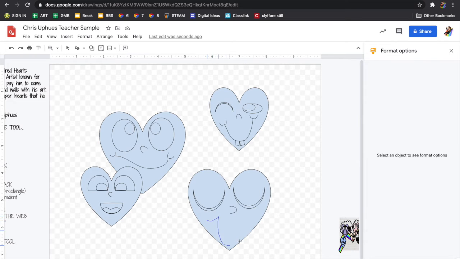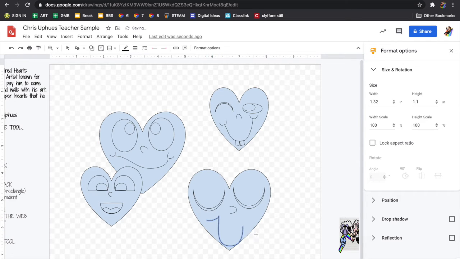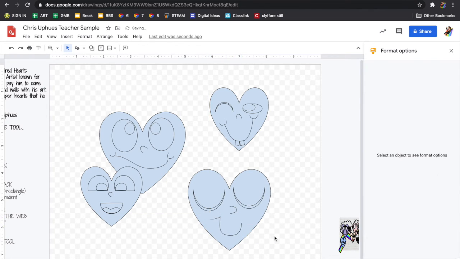Oh, we're having some technical difficulties. There we go. And then I can move it around just like another shape because it's kind of going over the little face here. So I can even shrink it down. Like that. So that's my mouth.